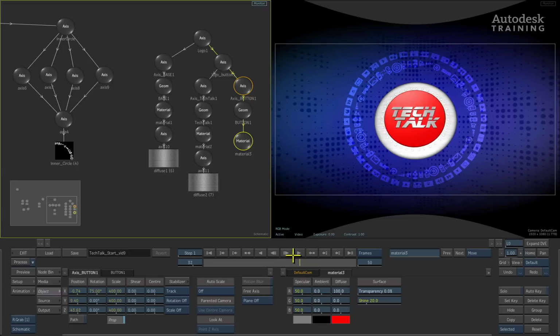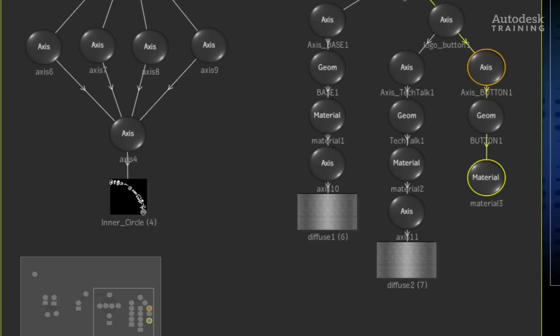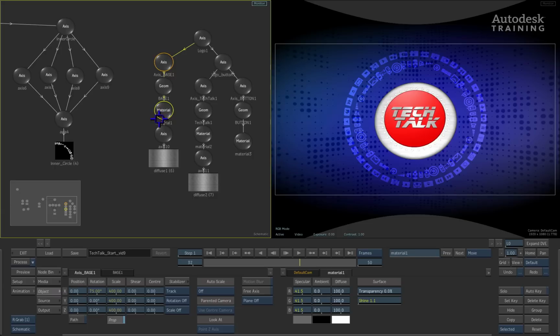We'll do the same for the base of the button that is using the metallic texture. In the Action schematic, select the material node for the base geometry. Once again in the object menu, we'll adjust the shininess to 25 points, and what a difference it makes.